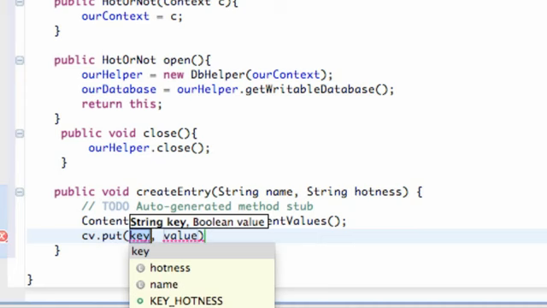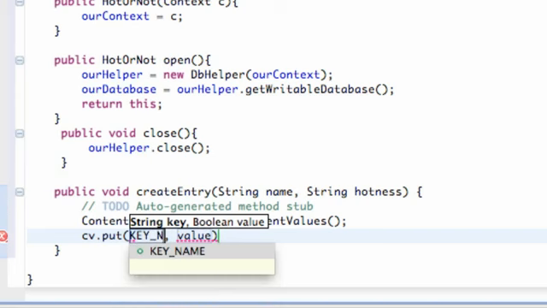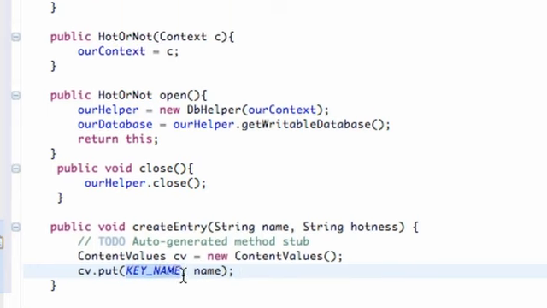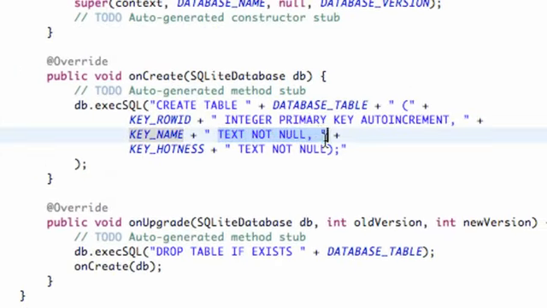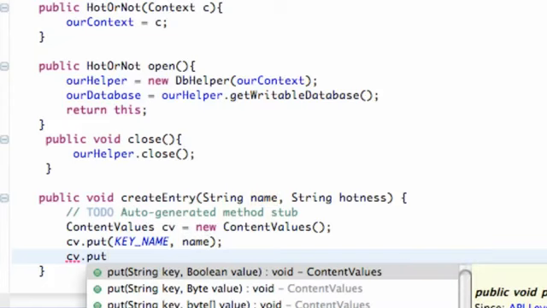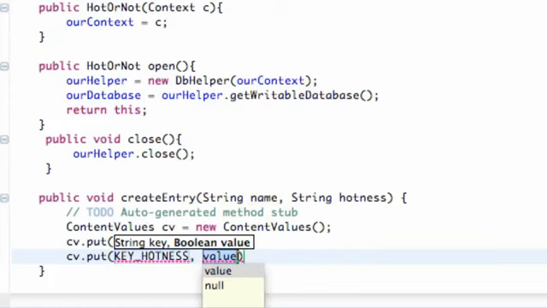For the key, we want to reference where we want to save it in our database. For the first one, we want to refer to our key name, that's the name column of our database. And for the value, we want the value of what's being passed in, our string here, so we're going to say name. Again, the key name is the text type, and we're getting passed in a string, so we're going to put the string in that column. Then we also say cv.put, refer to our key hotness, and the string that's being passed in for our hotness.